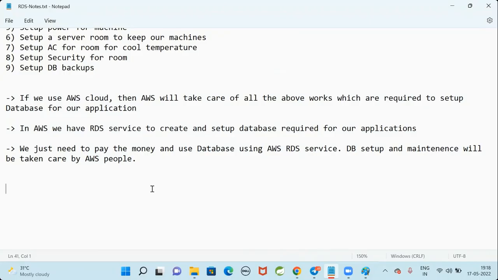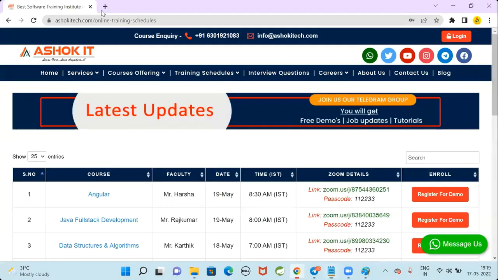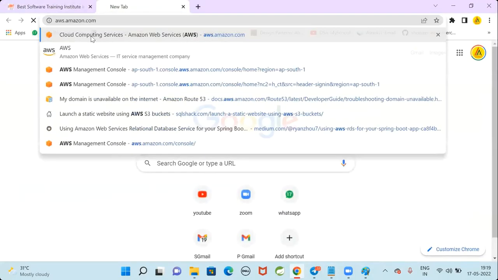Nowadays in the market, we have two types of databases. One is SQL database, another one is NoSQL database. AWS supports both SQL and NoSQL databases. Guys, today we are going to work with a SQL database. In tomorrow's session, we will talk about how to work with NoSQL database. Very good.